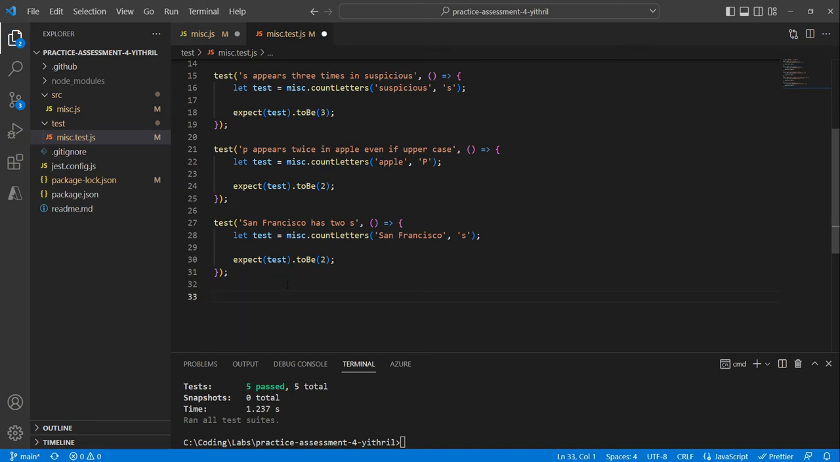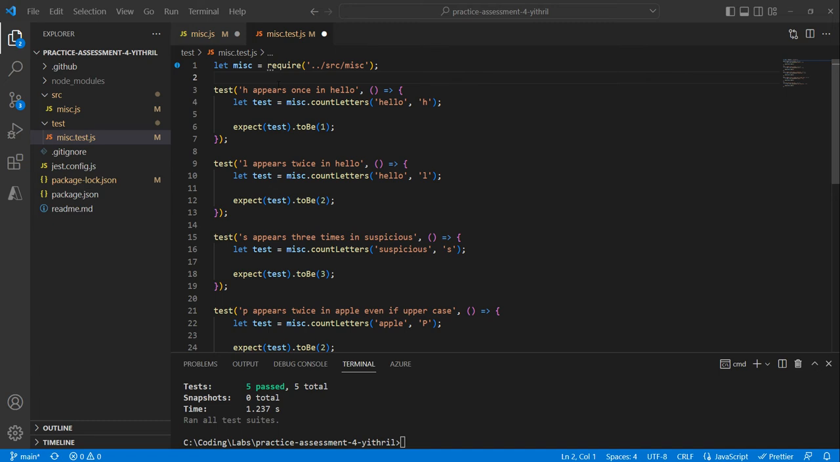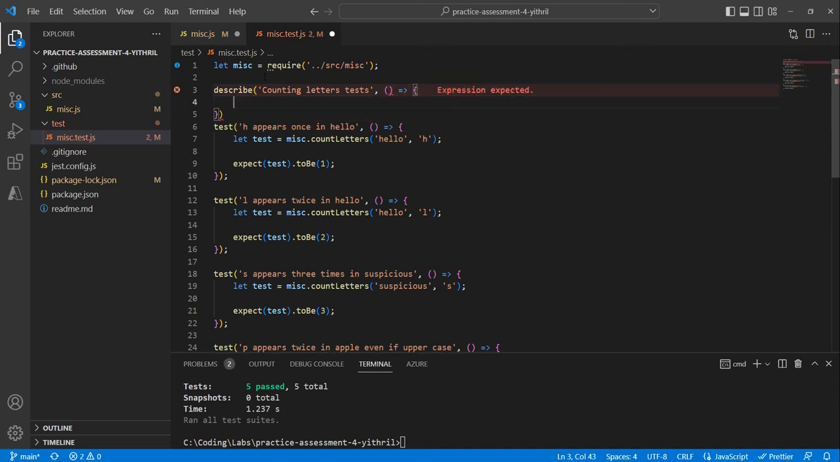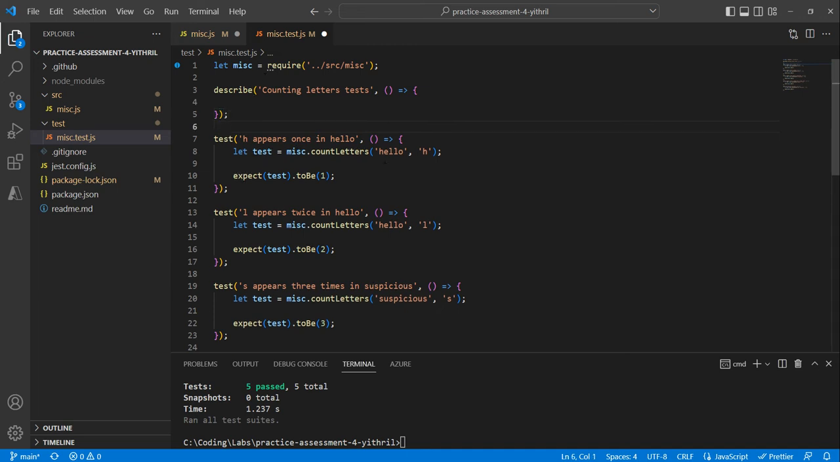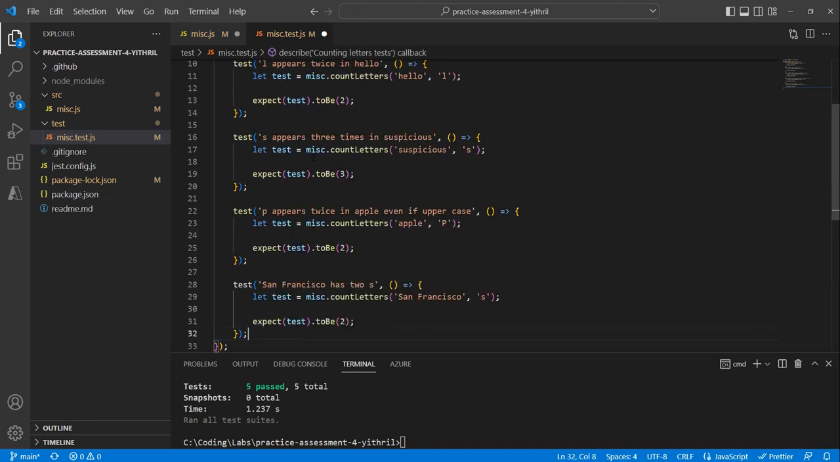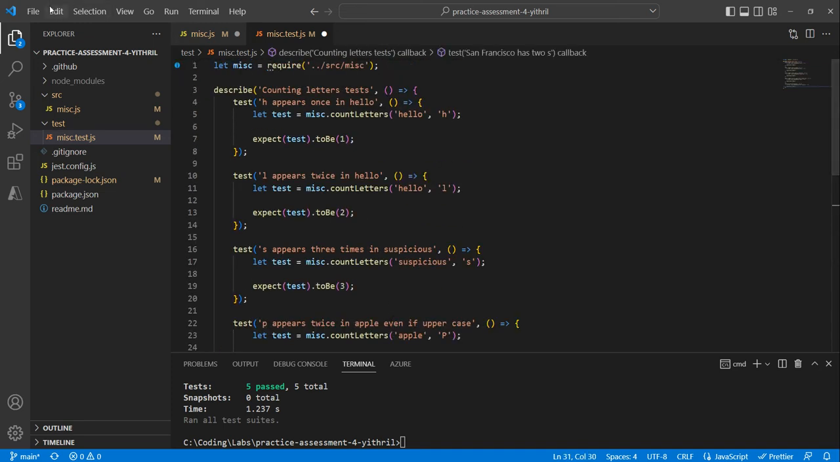All right, now here's a good case for describe. The reason I think describe will be good is because these tests are in different groups, right? Like this is the test for counting letters. So I'm going to describe counting letters tests, comma, arrow function. I should be able to just take all these tests and put them in there. Control X, Control V. Then I'm just going to save and make sure I didn't blow anything up.